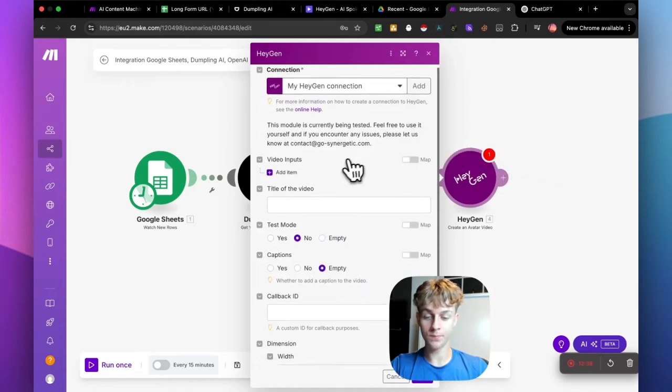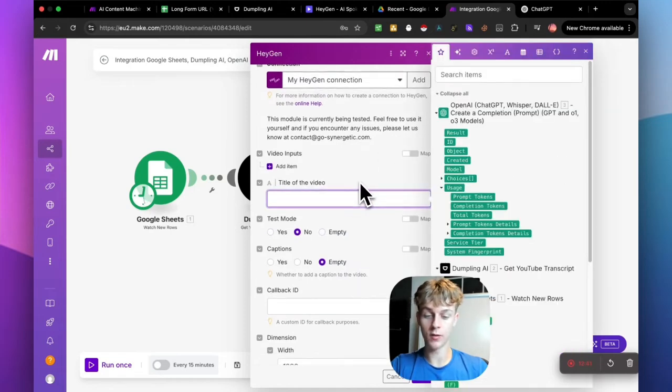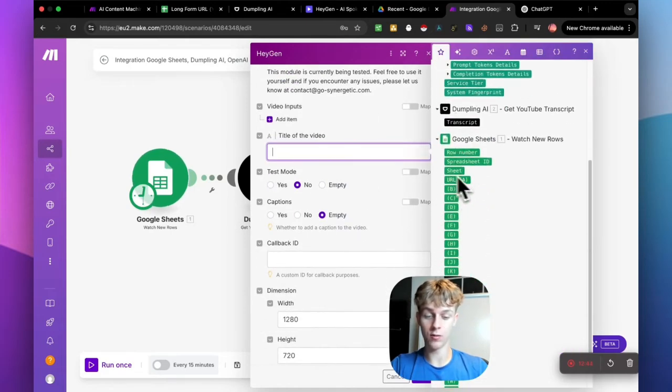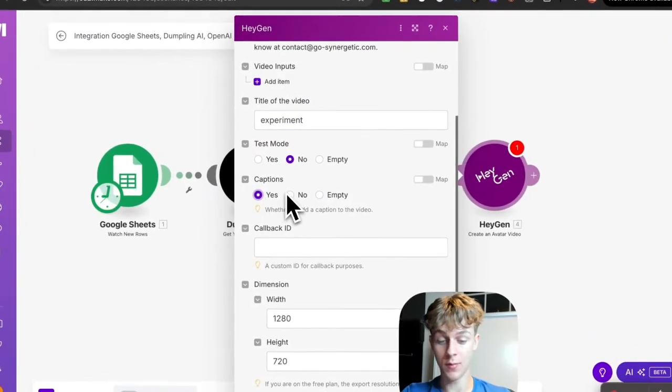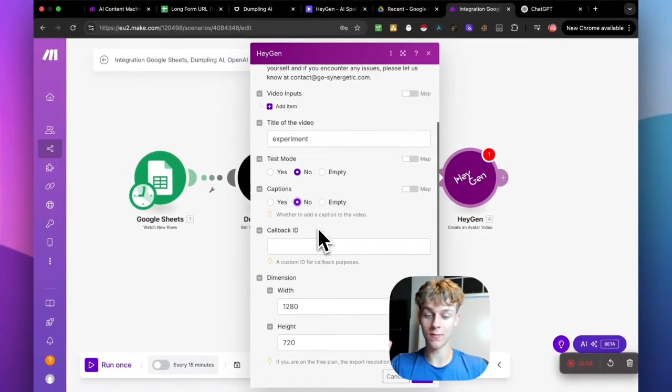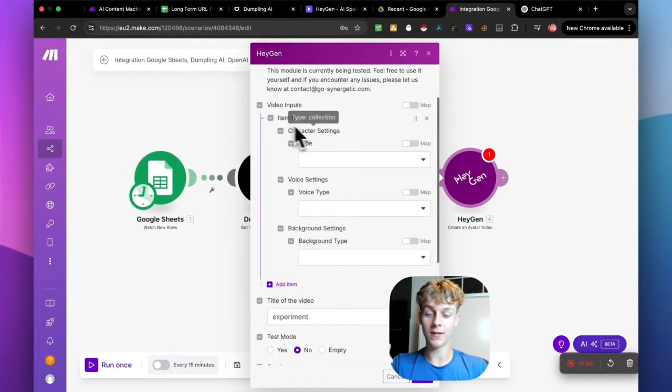So once you do that, you just need to title the video. This doesn't actually matter at all. Let's just call it experiment. Test mode, no captions. You can have captions on if you want captions in the video. You don't have to have that. So for the callback ID, that doesn't matter. What we need to do is obviously add an item right here.